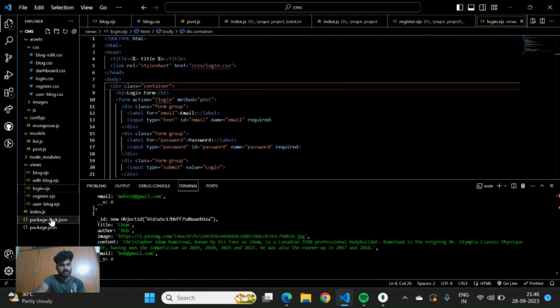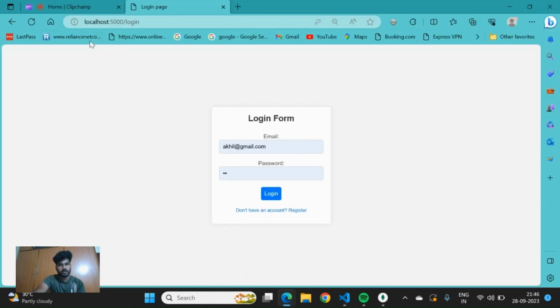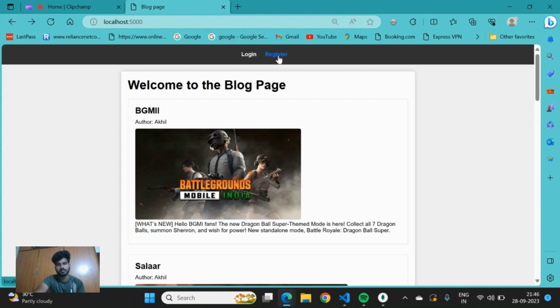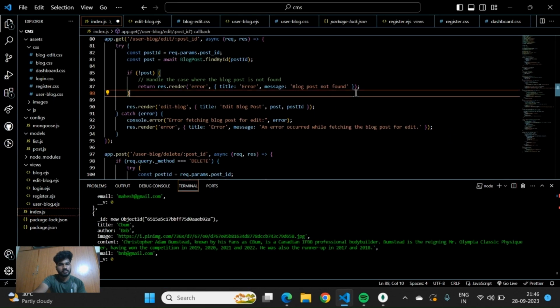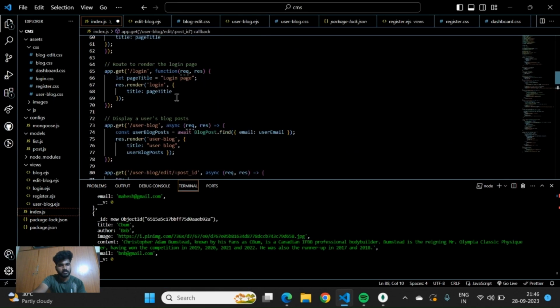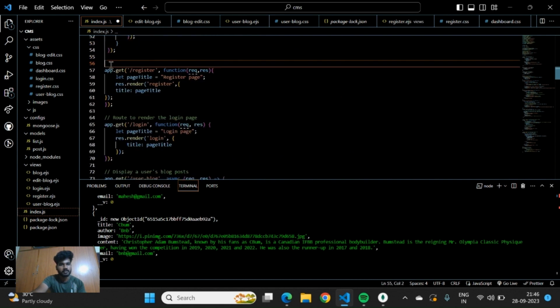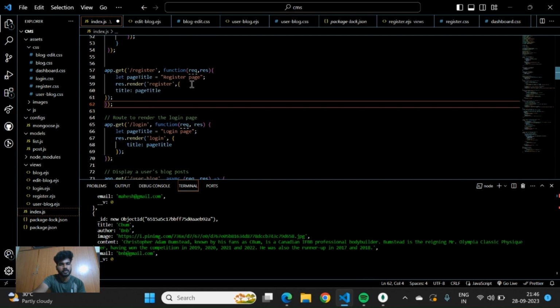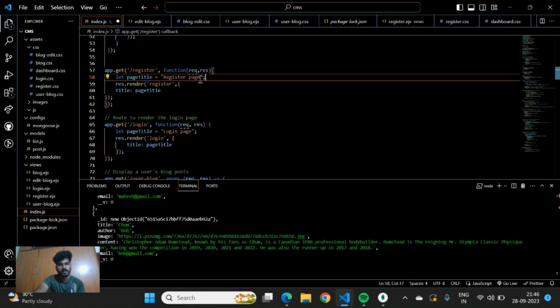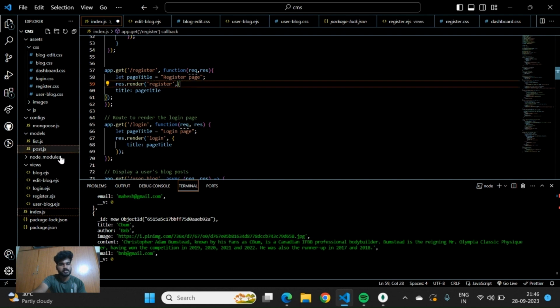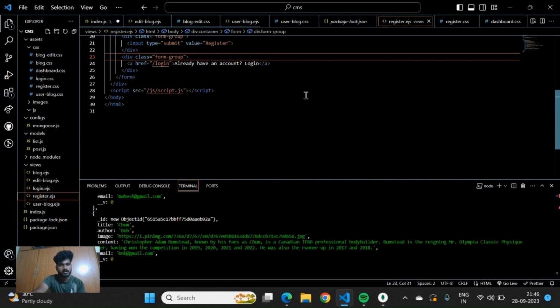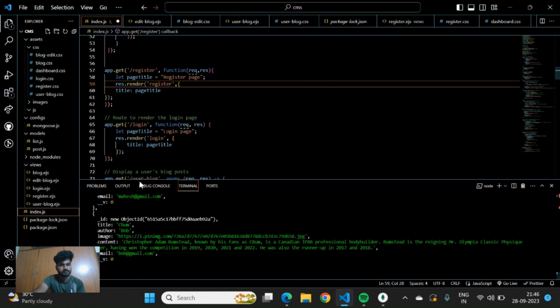Then we have another option in the block page itself, like register. This goes to app.get register. This part of the code executes to render the register page. You can see we are passing the title register page and we are rendering the register form. The register form EJS is from here, right?